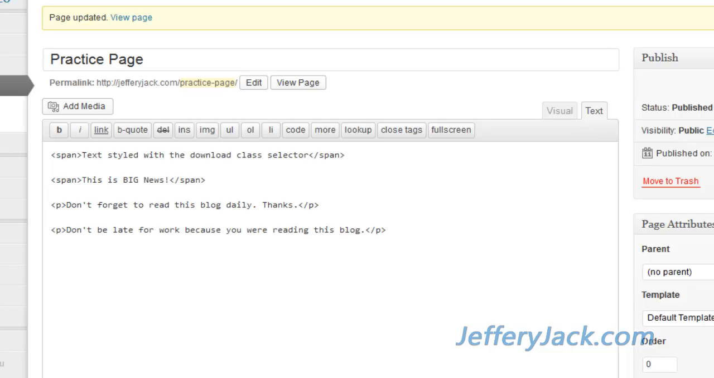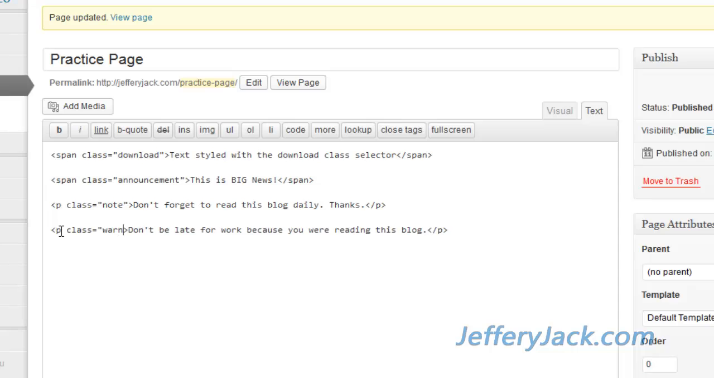Now, let's add a Suffusion class selector to each one of these. Please understand that these class selectors are just arbitrary words that are used to define some code in your CSS file. First, the download class selector. Next, the announcement class selector. Next, the note class selector. And last, the warning class selector.